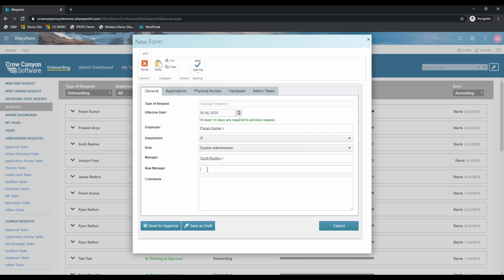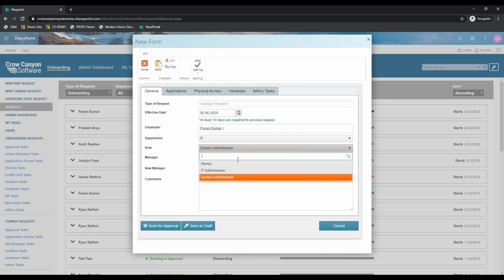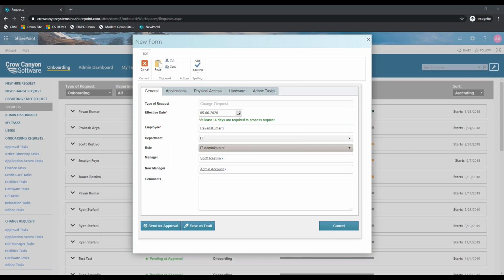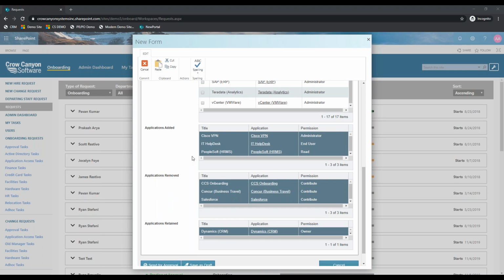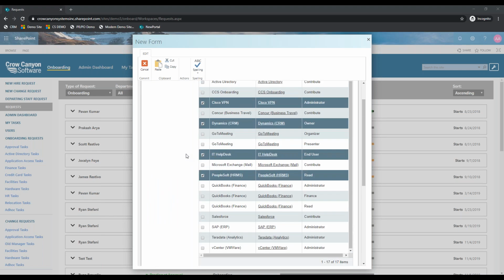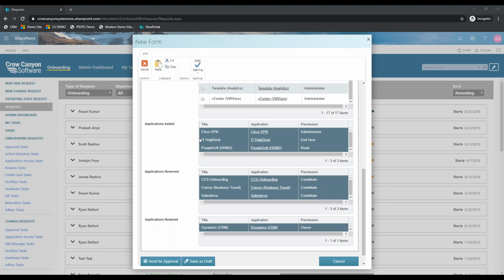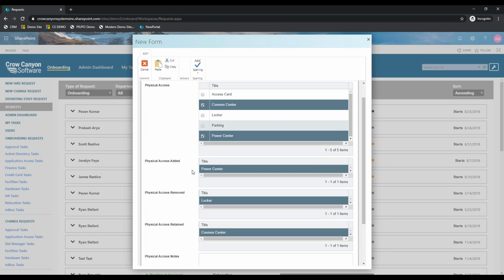So now what I'm going to do is add in a new manager and change the role. He's a system admin. Let's say he's an IT admin now. So now as we work our way through this, come on, load for me. There we go. So now as we work our way through this, we can see his new role versus his old role, here are the applications. Here are the ones we need to add, remove, and retain. Basically, it gives you a check of what Pavan currently has versus what he's moving into, right? So that's going to do that with all of our 3 applications here.